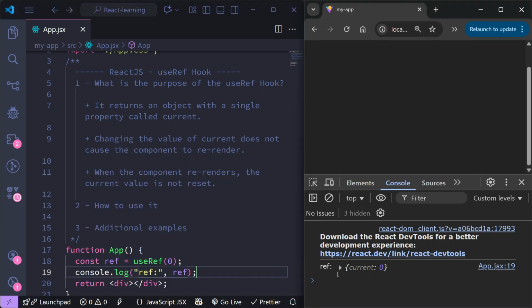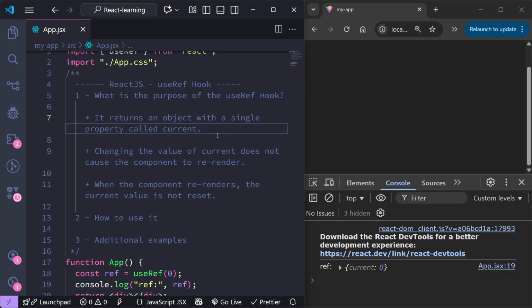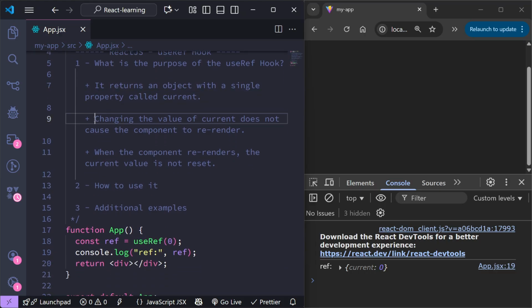On the right side, you can see ref is now an object that has one property called current with the value 0. So we demonstrate the first item: the useRef hook returns an object with a single property called current. As for the second item, changing the value of current doesn't cause the component to re-render.